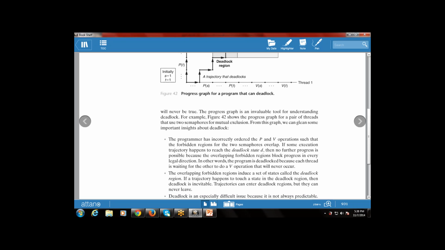If some execution happens to reach the deadlock state d, then no further progress is possible because the overlapping forbidden regions block progress in every legal direction. In other words, the program is deadlocked because each thread is waiting for the other to do a V operation that will never occur. The overlapping forbidden region induces a set of states known as the deadlock region.